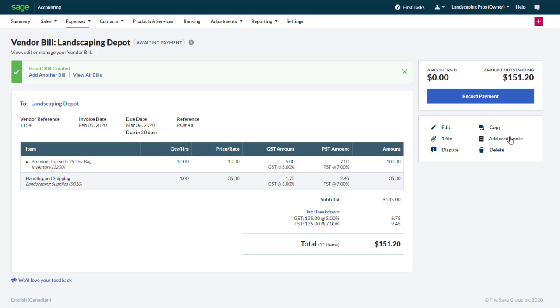The Add Credit Note option can be used if you have returned items to your vendor, or if the vendor has issued a partial or full credit for this bill. If you have disputed the bill with the vendor, you can flag it as such by clicking Dispute. Finally, you also have the option to delete the invoice if it was created by mistake, as long as no payment has been recorded.